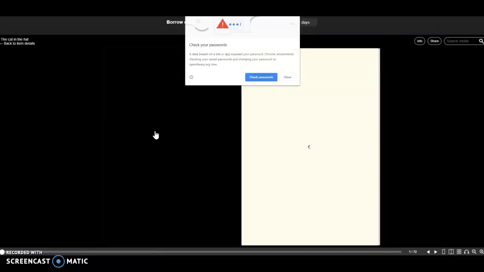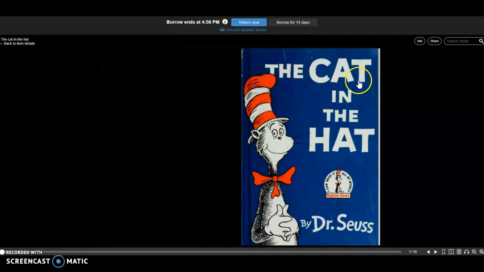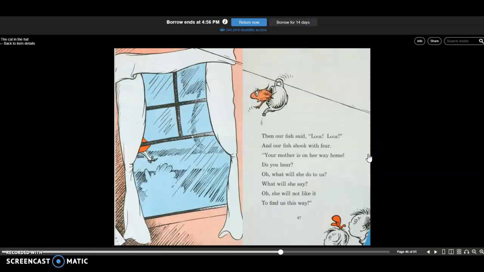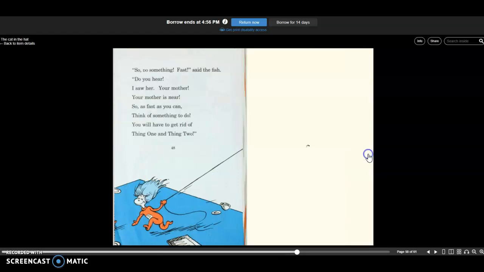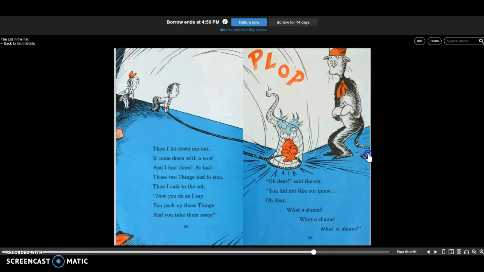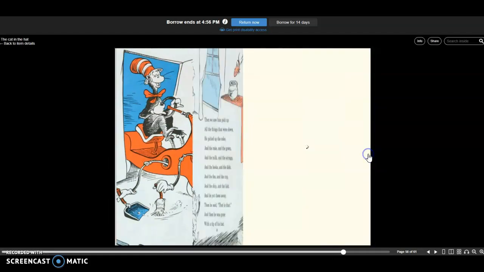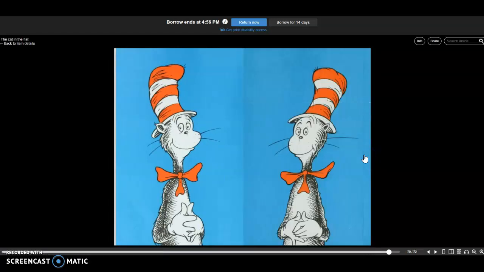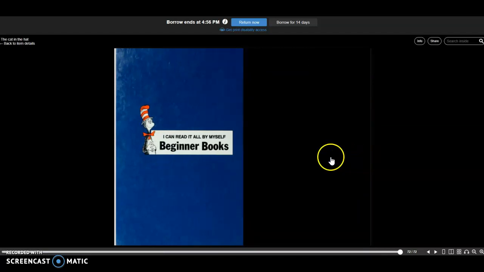Once I log in with my username and password, it's going to let me look at the book, and I can return it right away when I'm finished with it, or I can borrow it for 14 days. Just know that this is going to be a scanned picture of the book, but you can get access to it and look at the pages all right here. So that's another resource that's out there that you can look at.